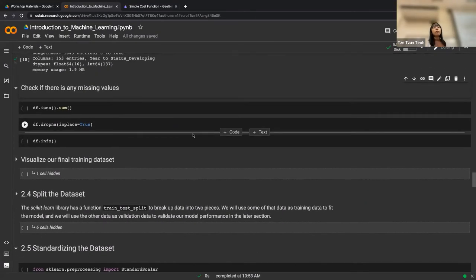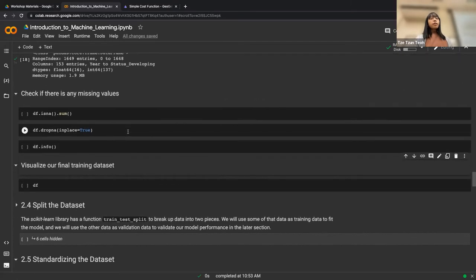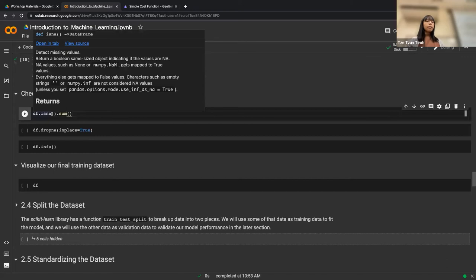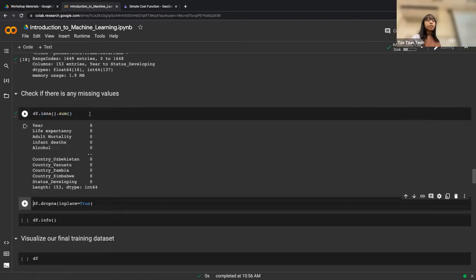Okay, so I'll move on. Normally, what we are going to do before we drop our rows is to check whether our data frame actually contains any missing value. To do that, we are going to use the isna function to basically detect whether something is a missing value. And we are summing it to basically count the number of missing values in each column.